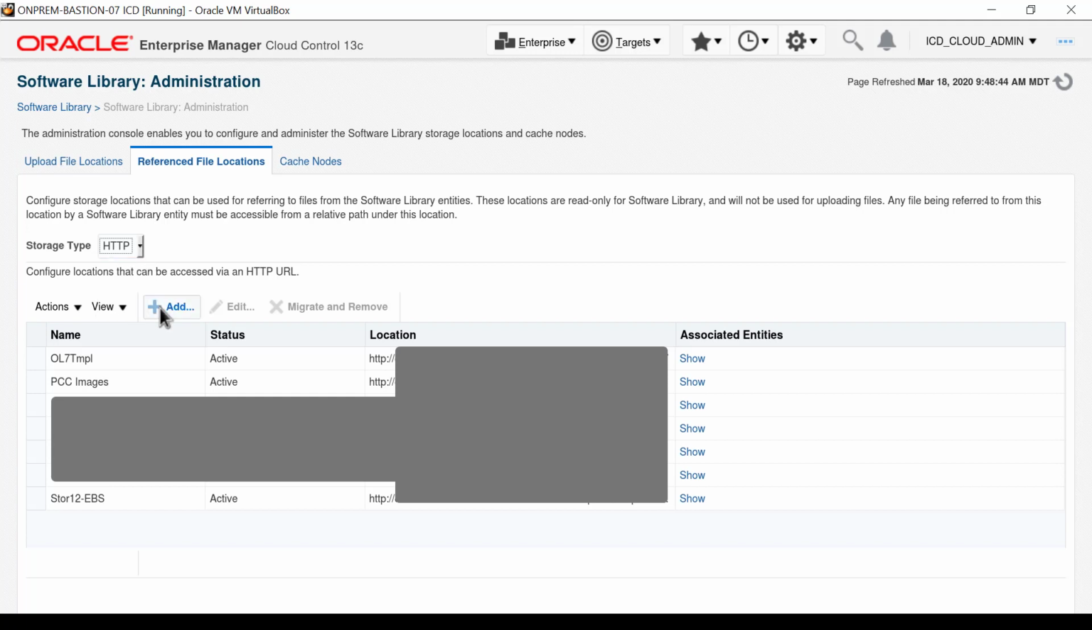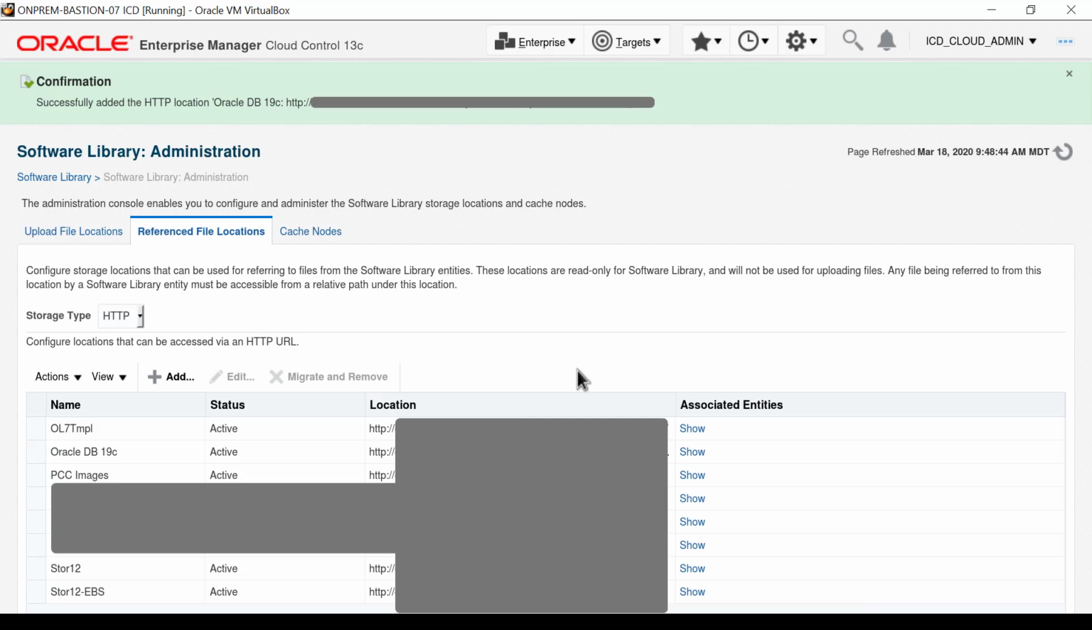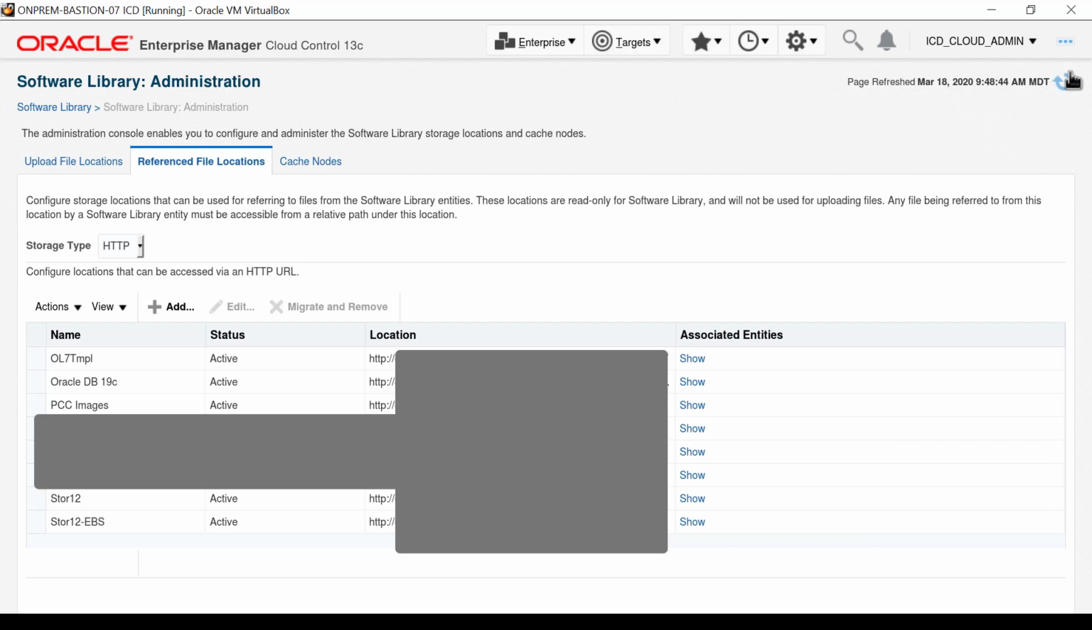Click Add. The dialog box inputs that appear are for an HTTP location. Here, enter the name of the location, Oracle DB19C. The location stores some different templates for creating Oracle databases. The URL to this location is in the paste buffer, so I paste it into the location input. Click OK. The new location appears on the list. Close the status message that appears.